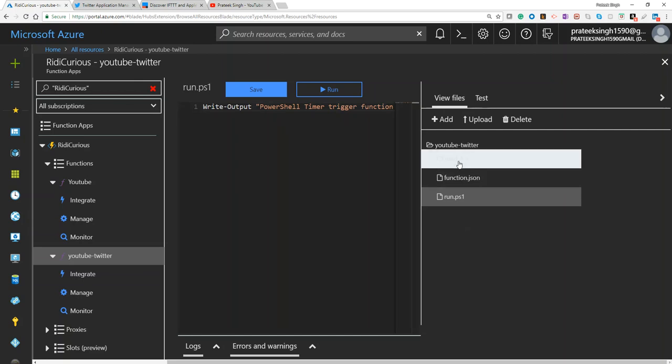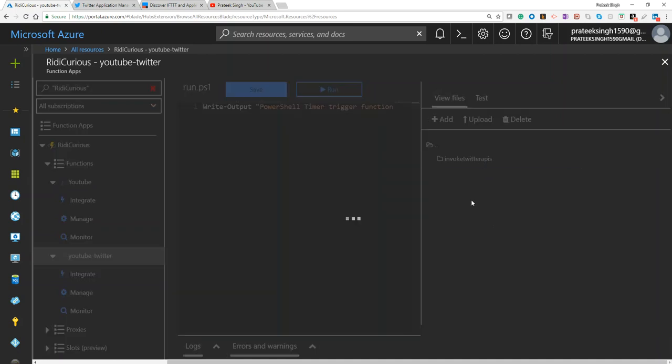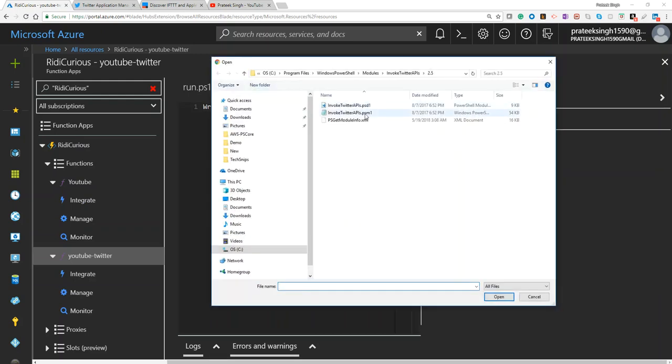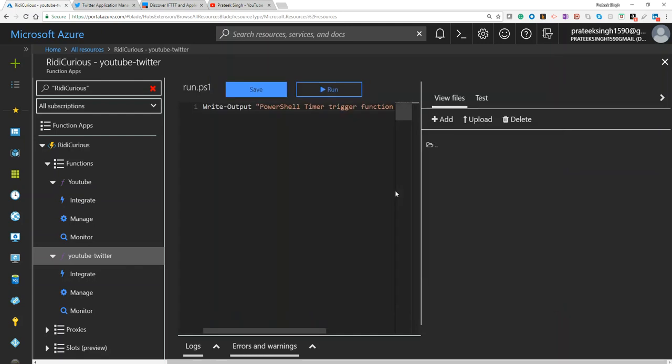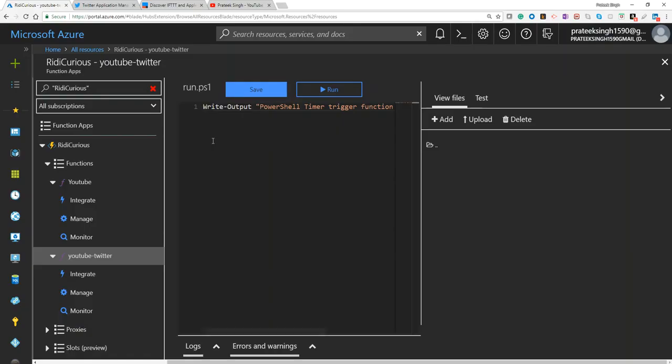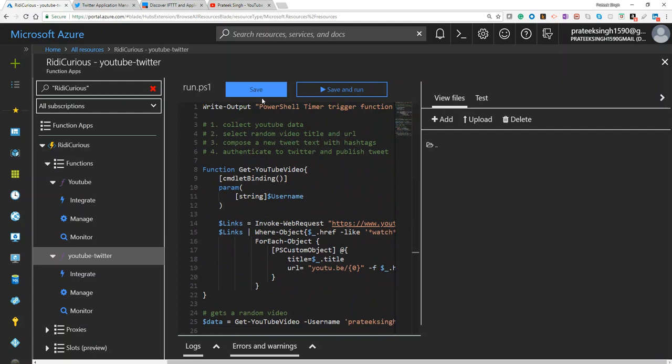Once that is done, you'll see a modules folder has been created, and it contains a subfolder called invoke Twitter APIs. Once that is done, I'll click on upload, and I'll upload this module from my local machine to Azure function. I'll also go back to my code editor and copy the complete script from here, switch back to my Azure portal and paste the complete script here. I'll hit save, go back to my modules, Twitter APIs.